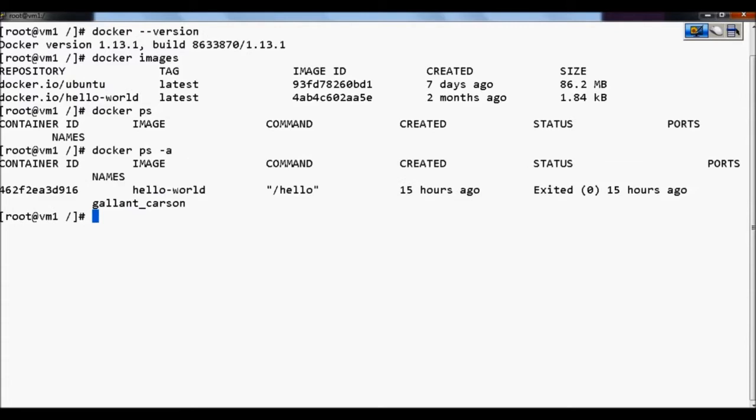docker ps -a, here you can see an entry showing the container ID, means a container is there but now it's not running, it was in exited status. So these are the simple commands.